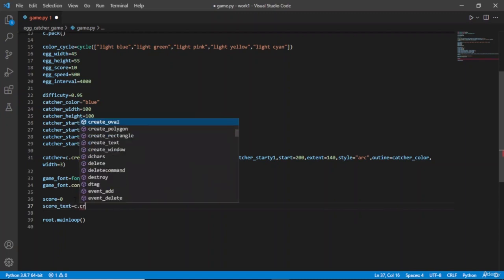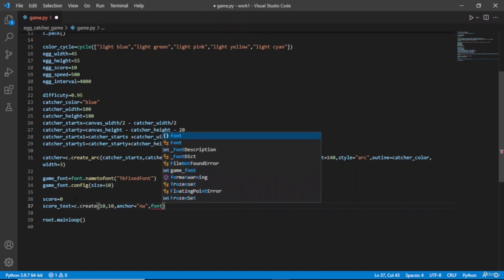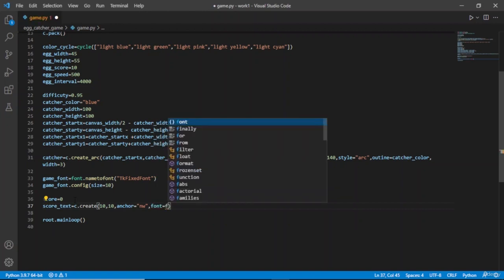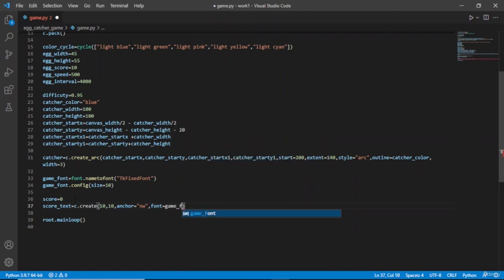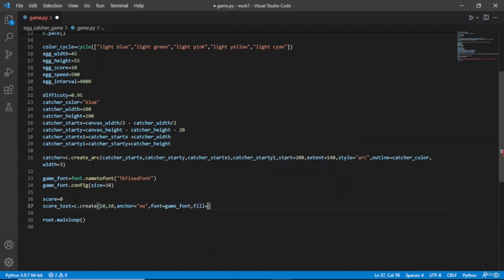So again we will call our canvas variable C and use a create function. Now inside this create function, first I am going to define where my initial parameters will be, that where our text will lie. Then I will give anchor as NW. Second, font is equal to game font that we have already defined. So we will be working with that font only. Now after this we need to give a color. So I am giving a color that is dark blue. You can give any color of your choice.